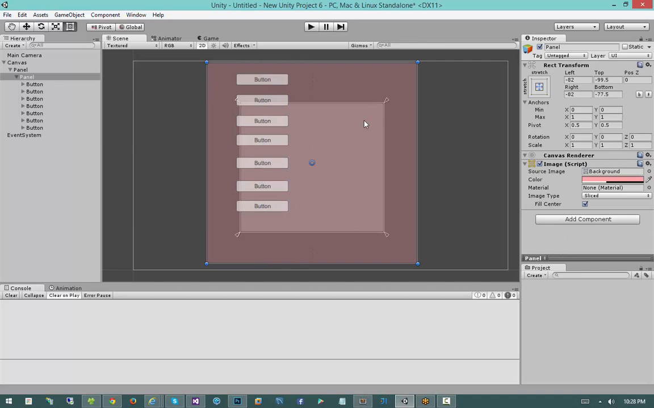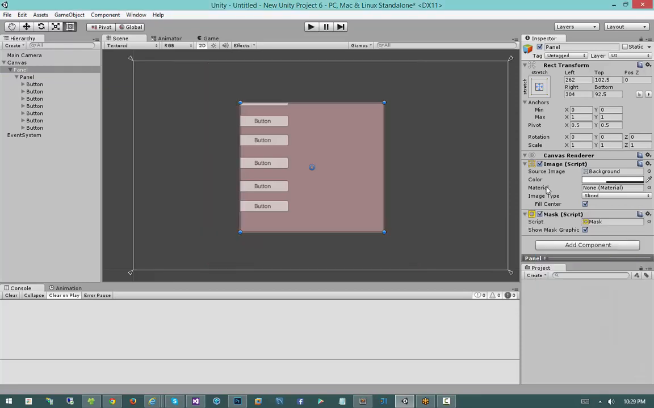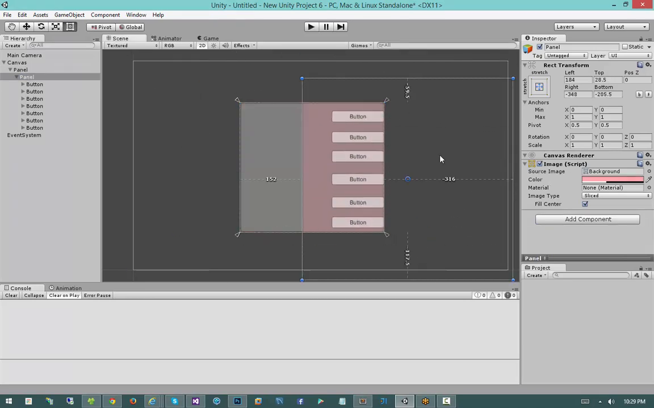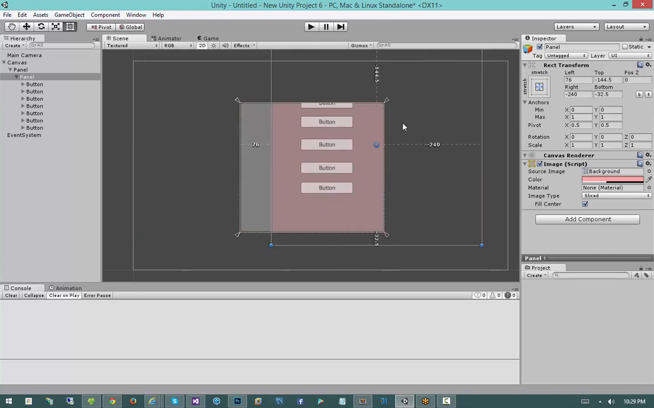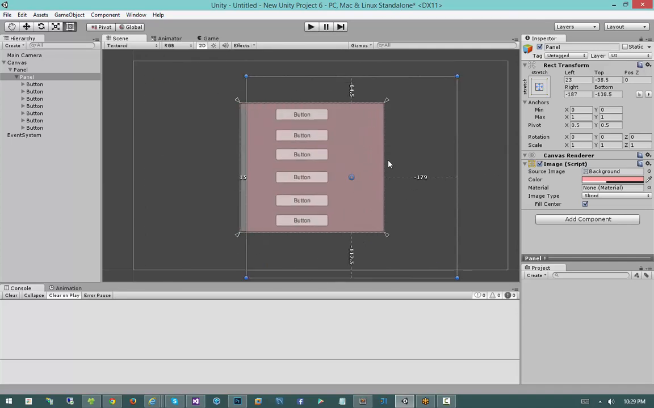So what we want to accomplish is making it so that this child panel is constrained by the bounds of the parent panel as far as what is rendered and what is not. It's a very easy thing to do because I can hop right into this parent panel, say add component, type in mask and hit enter. And that's it. Now I can click on the child panel and move it around, and you notice that it doesn't render unless it's within the image of the parent.